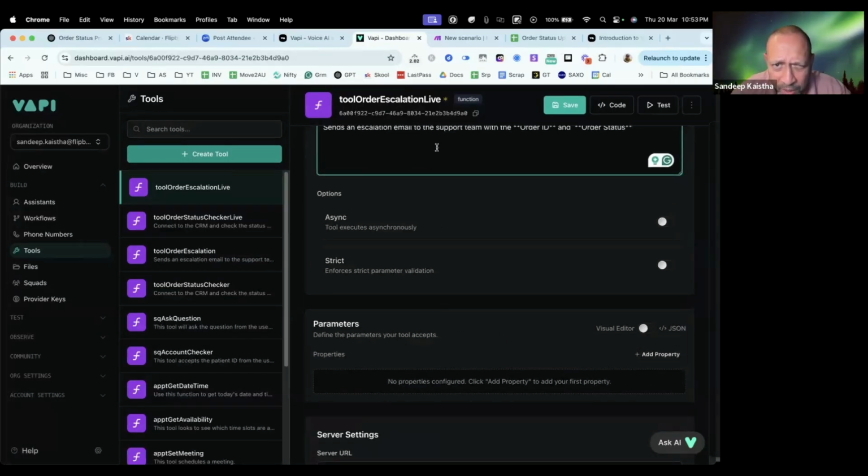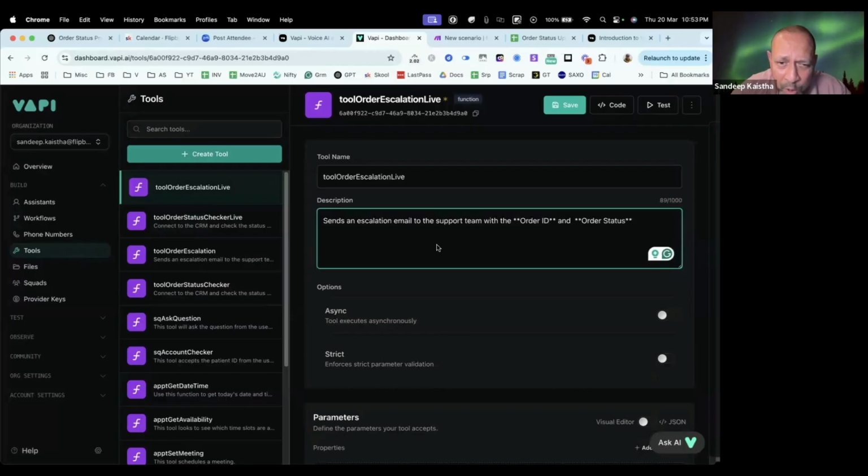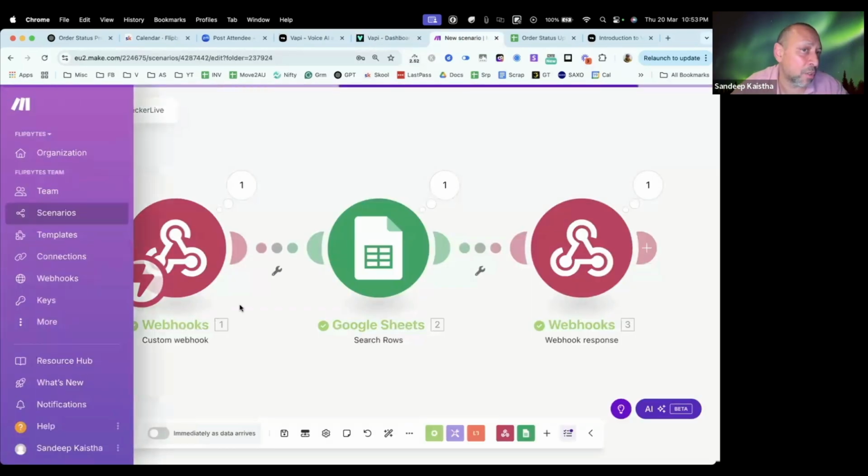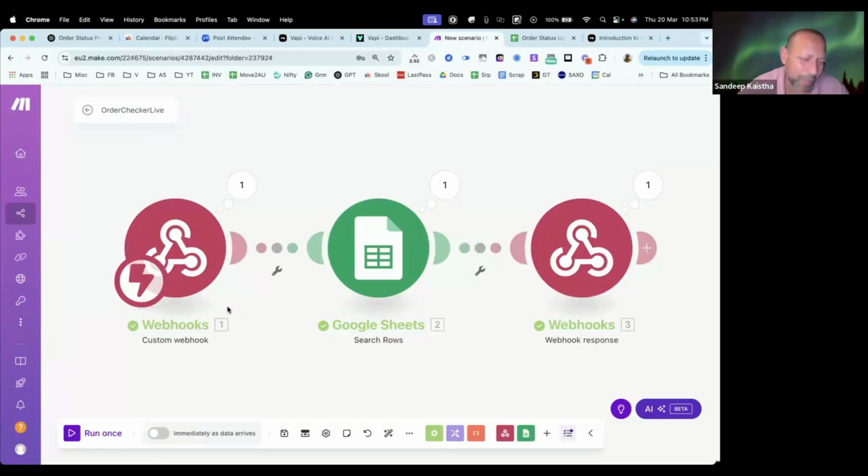Once again, this is a tool, so what we need to do is create it and connect it to a Make scenario. This is the second one. The first one was to just get the order checker. There are different ways of doing it. You can actually do all of these things in one, but I don't like that. I generally prefer each tool doing a separate thing so that it is much easier for me to debug. If there is a problem with one, I'll go out there and look at that.